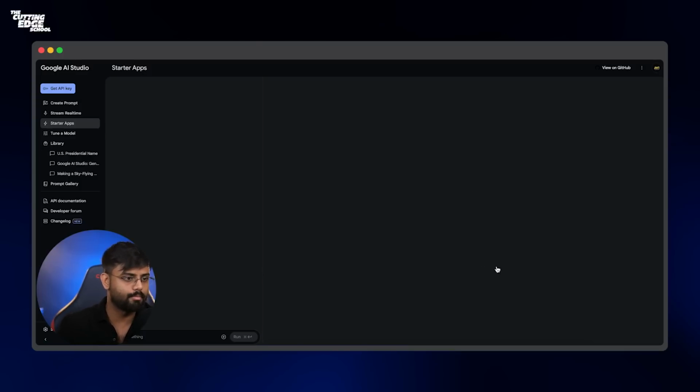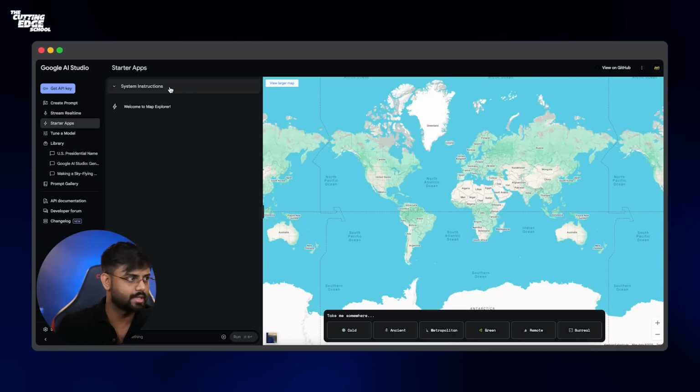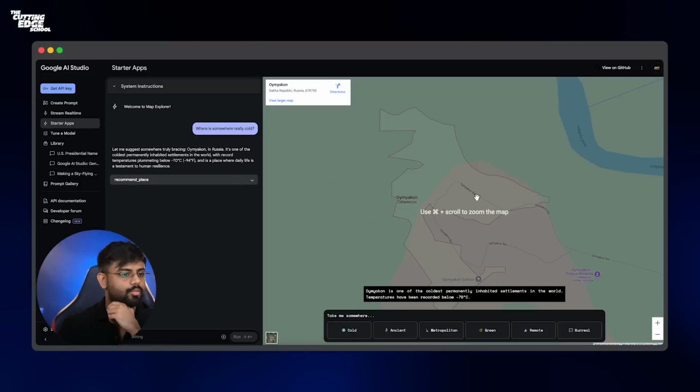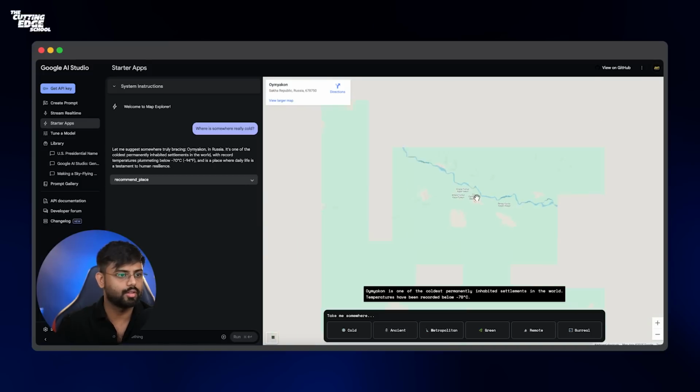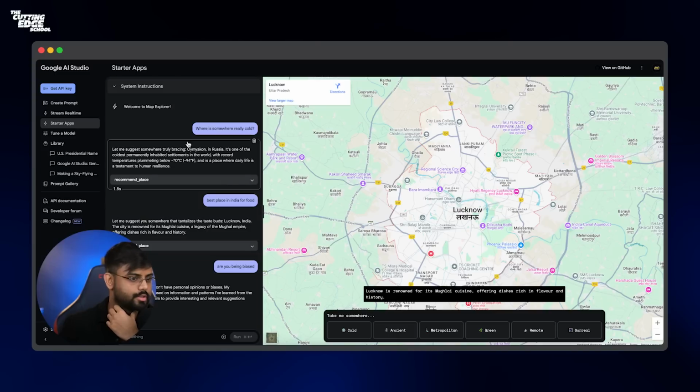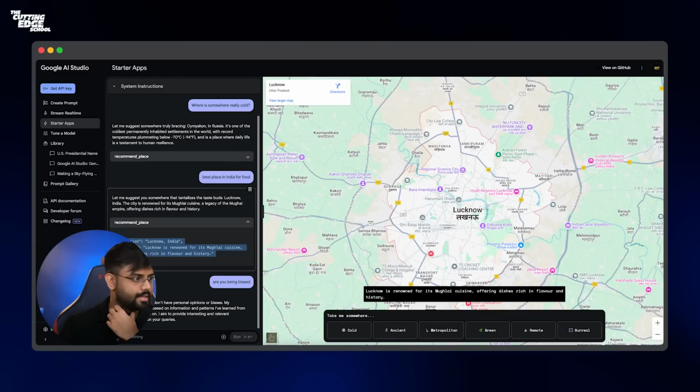So let's click on Map Explorer. I'm going to show you one of these apps that are made on Google Gemini, and it's available in Google AI Studio. Take me somewhere cold. So it's one of the coldest permanently inhabited. So it's going to take you to these places. You can select and you can see where these places are. And you can also ask questions. Best place in India for food. Okay, let's ask, are you being biased? All right, so it's saying that best place in India for food is Lucknow, and you can go to Lucknow. So it's going to recommend you places, and this is the output.